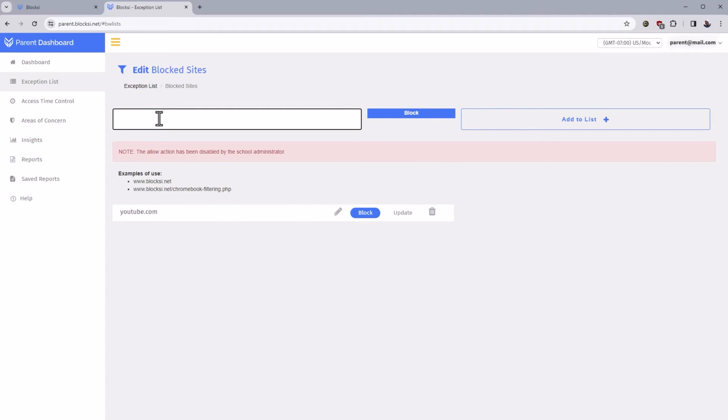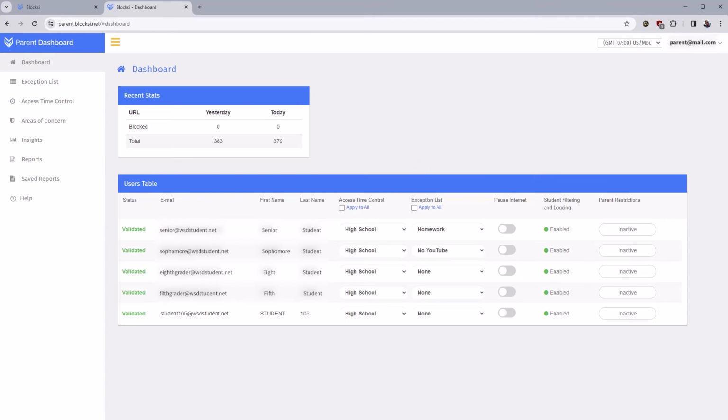Keep in mind, many courses use YouTube, and this will block content that they may need during coursework. You can continue to add sites as you deem appropriate. You do not have to block sites that are already blocked in the district. Return to the dashboard to select an exception list to be applied.